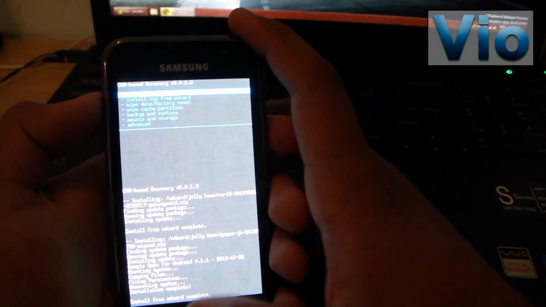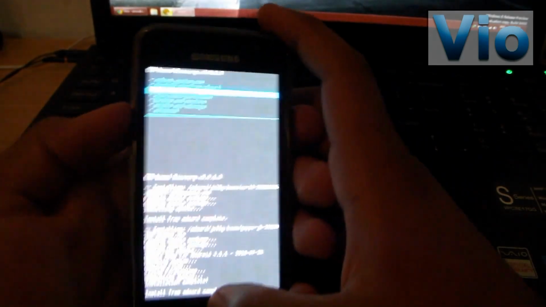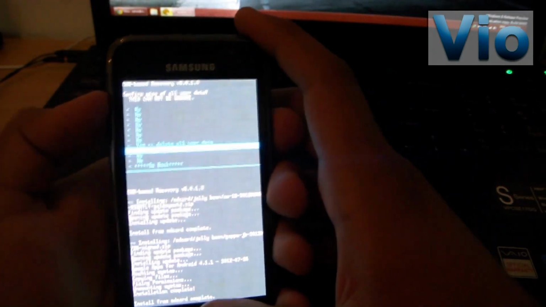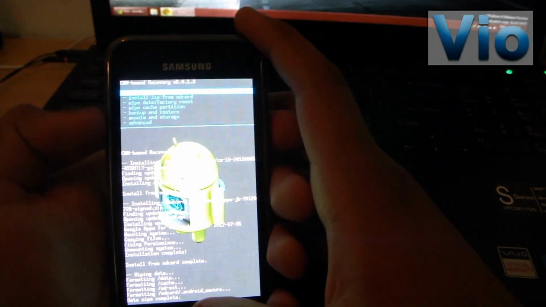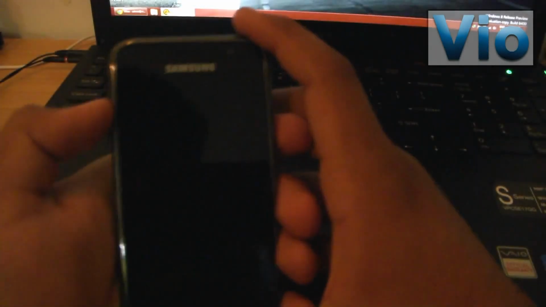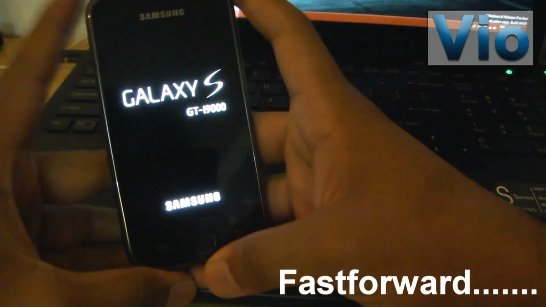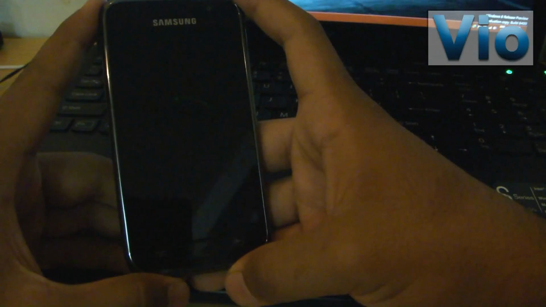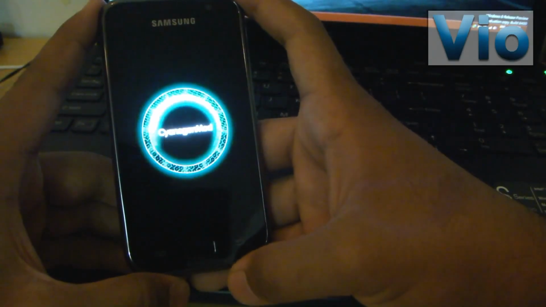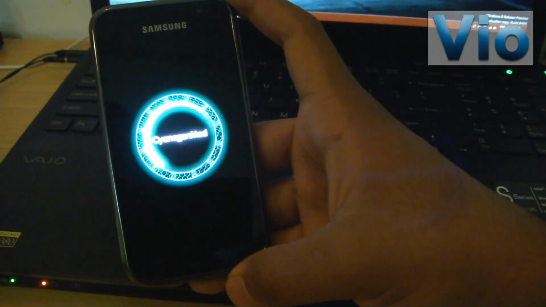Okay guys, now select go back. Then select wipe data/factory reset. Then select yes, delete all user data. Then select reboot system now. Okay guys, after rebooting your device, you have successfully installed Android 4.1.1 Jelly Bean on your Samsung Galaxy GT-N1000.